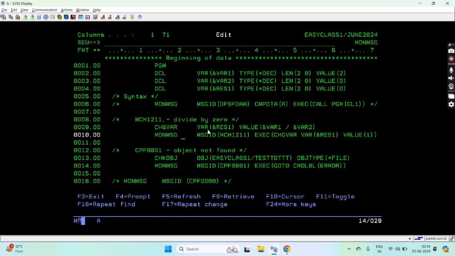So this is the command structure that I have written here. You can see that I have used different message IDs here. I'm dividing two variables, where one is 2 and dividing by 0, basically a divide by zero situation. So what I'm doing is I'm making it 1. I'm checking if MCH1211, meaning if this condition is satisfied after this command execution, then please execute this: change the result 1 value to 1. By default it's 0.